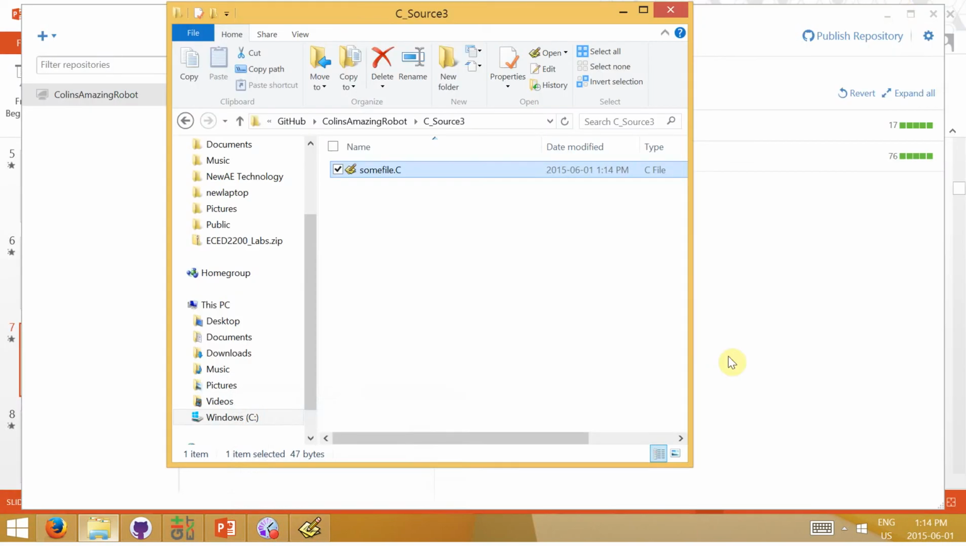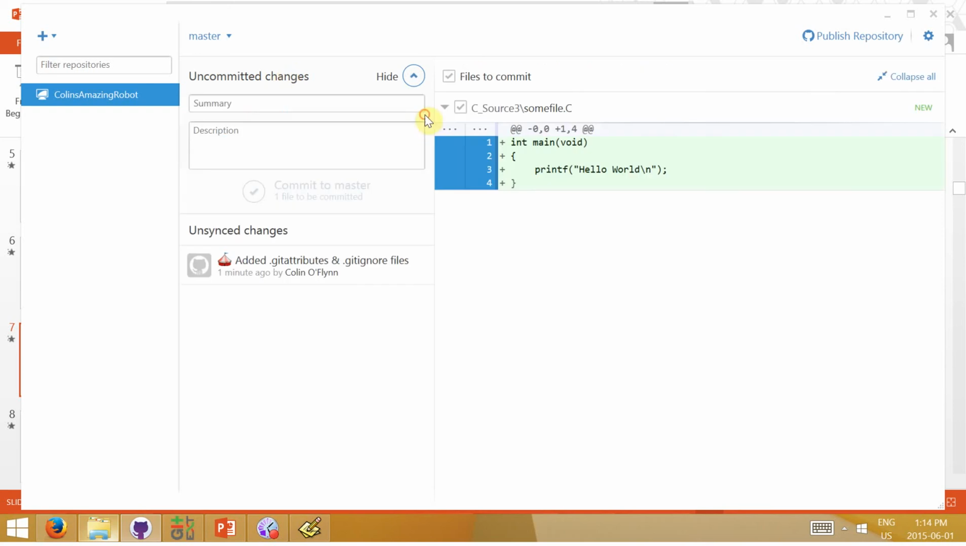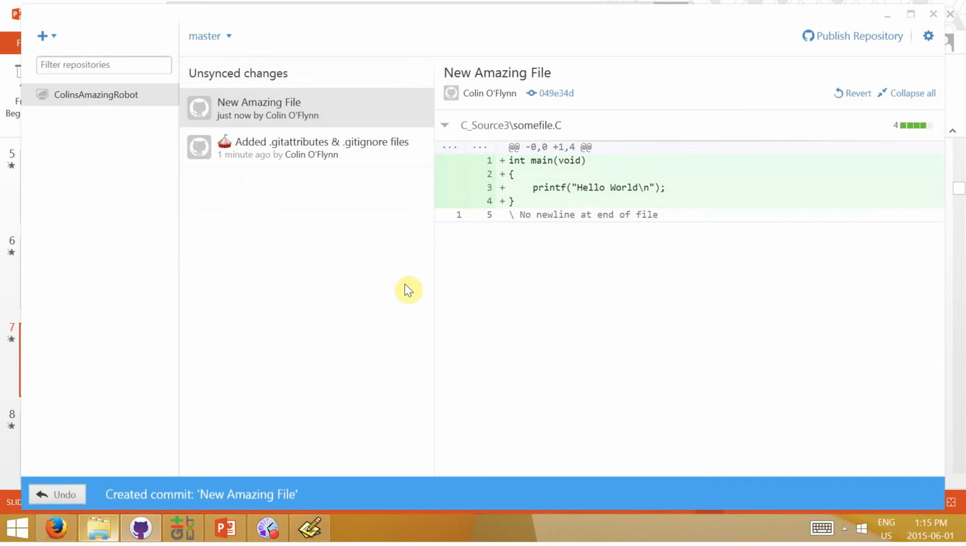So now we'll do what's called our initial commit. The commit is where we look at our hard drive and we publish everything into the repository. So we can look at uncommitted changes, and you can see that it's saying, hey, you added this file with these contents to it. And all you have to do is write a summary of what your changes are, and then hit a button to add it to your repository. So I could say, new amazing file. And just hit commit. And now we see the summary of what I did, and it has that file.